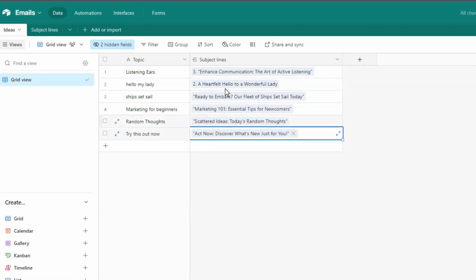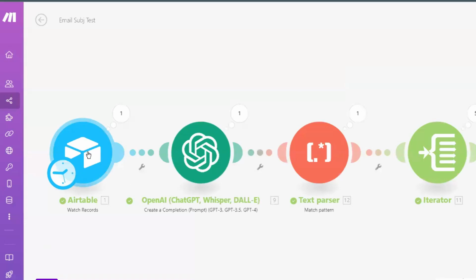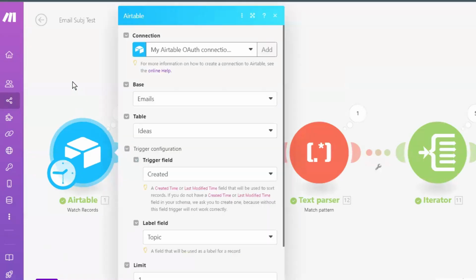So how do you accomplish this? Well, it's easy when you use Make and a couple of interesting fields here. So let's go over to the Make scenario. And here's our Make scenario. We have a trigger, watch records. I love this trigger for testing things out. It's watching this particular base, this particular table, and the trigger field has to be created date.